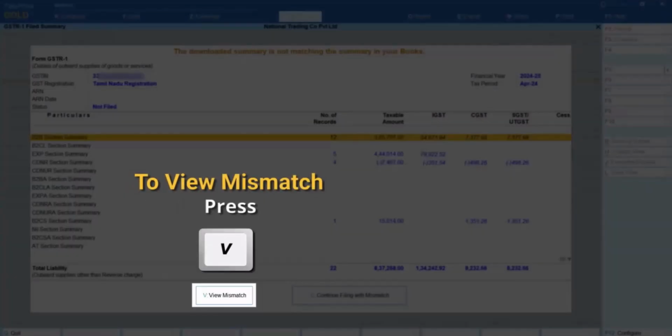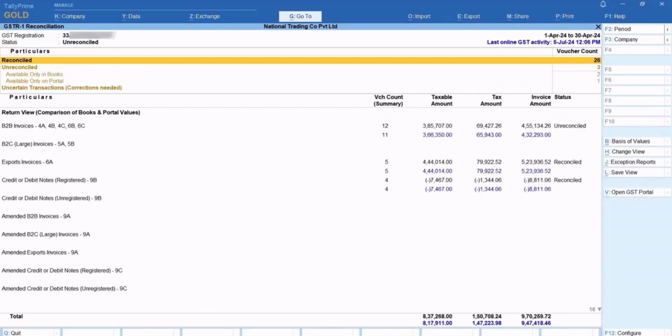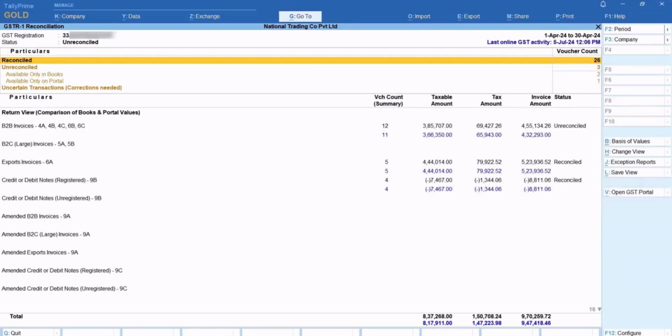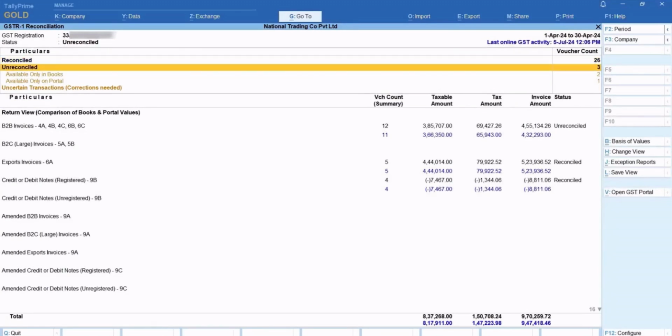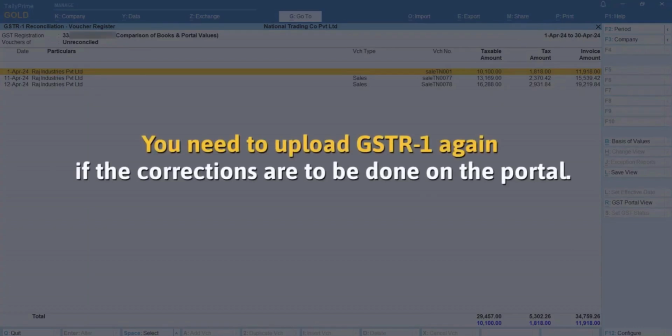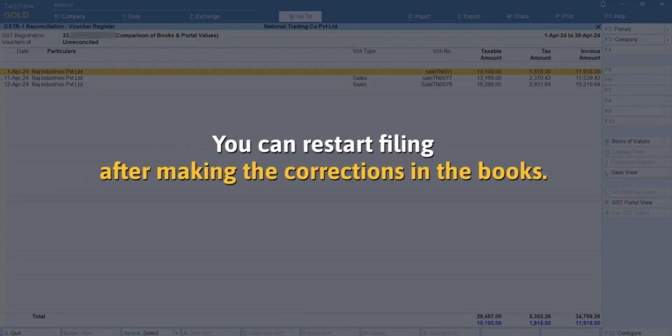Press V to view mismatch. You are navigated to GSTR1 reconciliation report. Identify the mismatch and resolve them. If the corrections are to be done on the GST portal, then upload GSTR1 again and initiate filing all over again. If the books need to be updated with corrections, then make them and continue to file GSTR1. Once all the mismatches are resolved, you can restart filing.